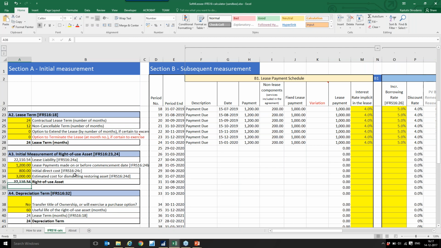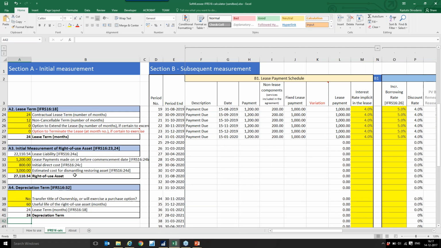Now we would depreciate our asset using the linear method, and need to determine the term of depreciation. So the first question is, would you get the title of ownership at the end? If it is either said in your contract or you have an option to buy, which you are going to execute, then your asset would depreciate over the useful life of the asset, which is 60 months. Otherwise, it depreciates over the lease term.